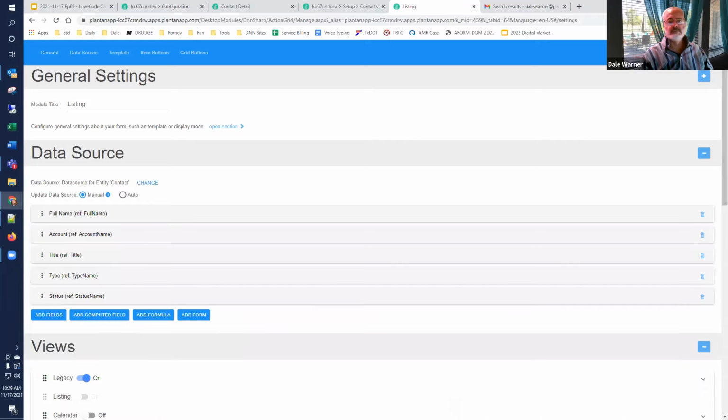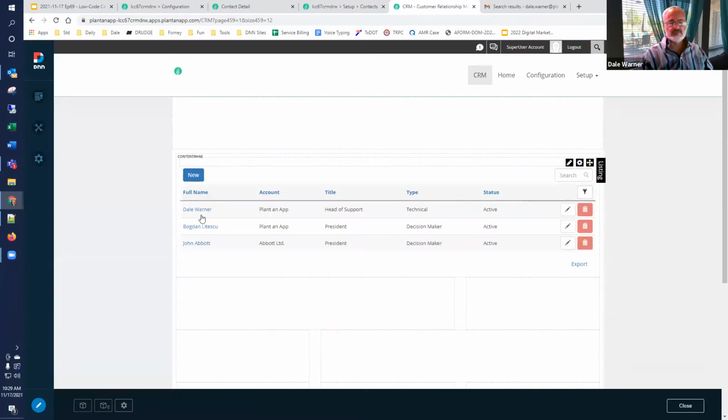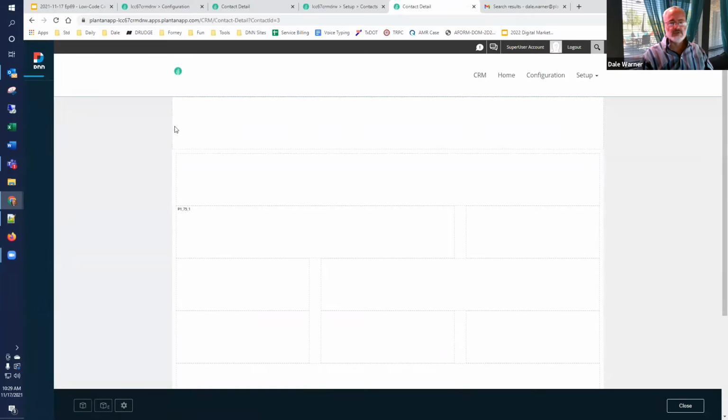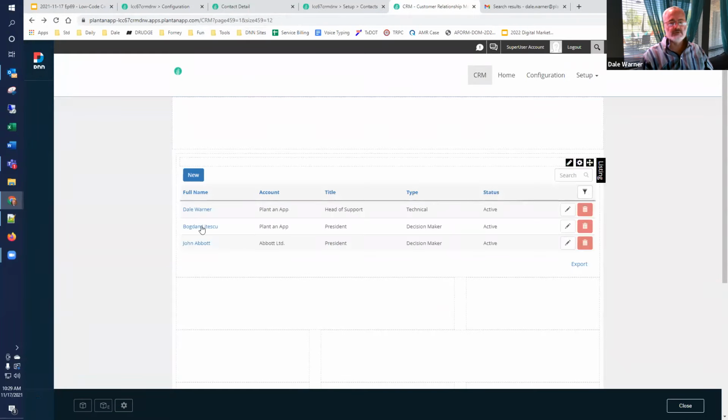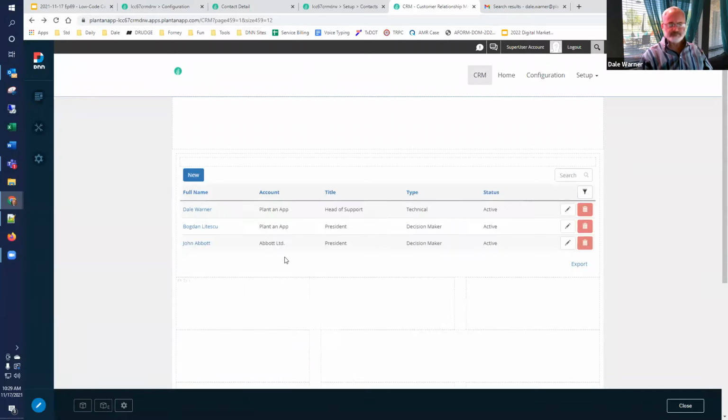So I like to just make incremental changes and to see that things work as I'd hoped. So I'm going to go back. And so now we have our listing. And if I click in on John Abbott, it's going to the CRM contact detail page, which we haven't built out yet, but we have our contact ID of 3. And if we go to Bogdan, contact ID of 2. So we have the information necessary to show that detail, and we've cleaned up that one element.